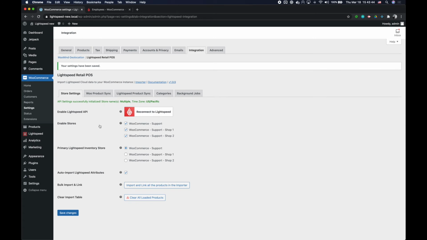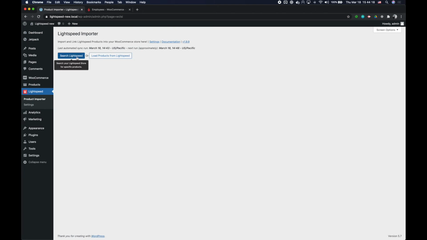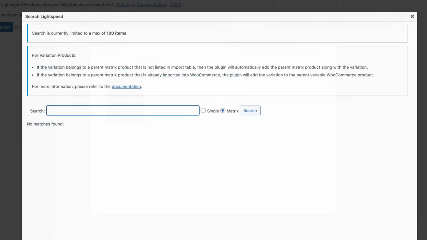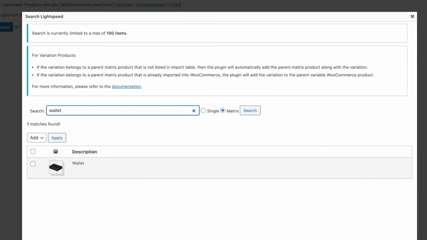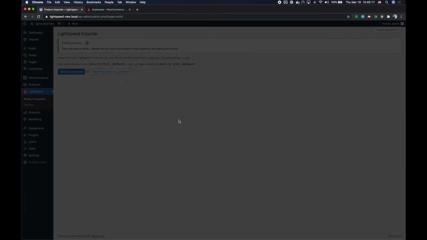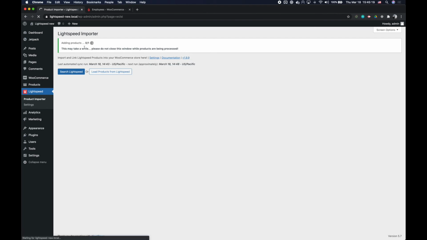And once you have that set up, you can go to your Lightspeed product importer, and you can actually do a live search of your Lightspeed store. So you can come here and toggle between single and matrix products, and you can see I have this wallet matrix product. I'm going to check that off, and I only have one option to add it, so I'll click on add and apply, and it's going to add my product.